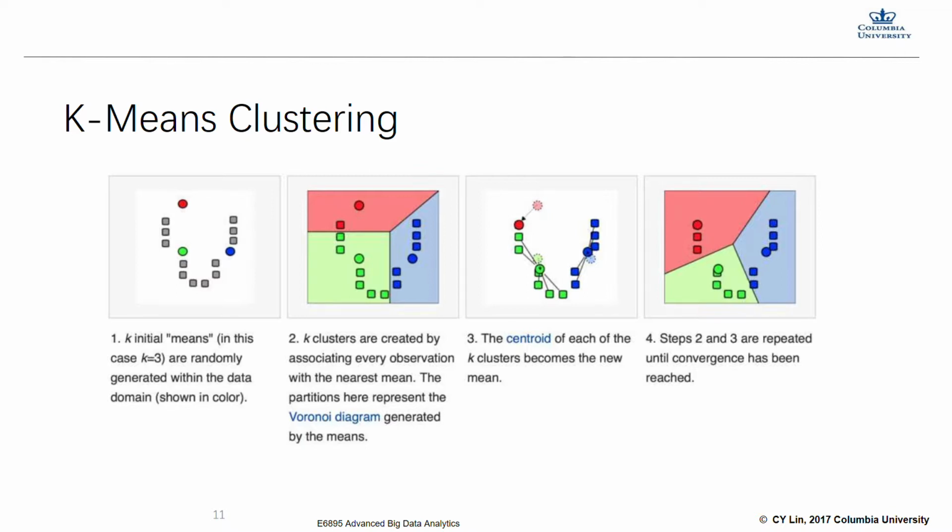And when it has the first result, it then calculates the central point of the result you already have, and then calculates the distance between the points and this central point that we calculated before, and just keeps doing this. You get different clusters.